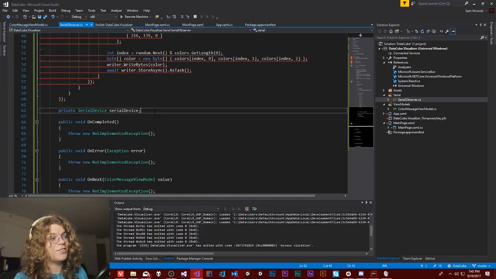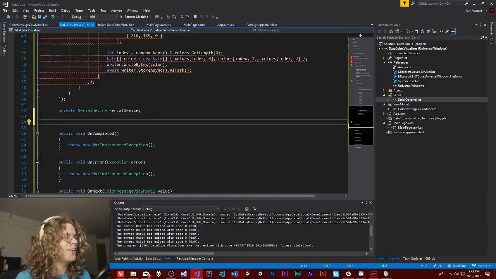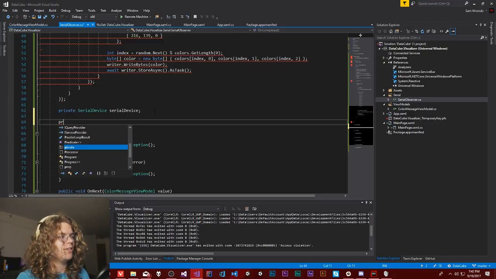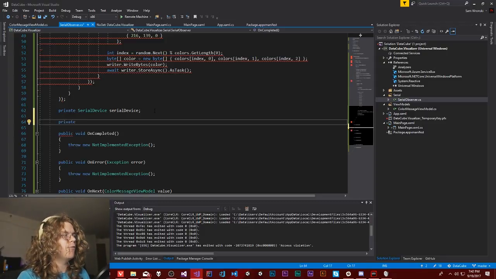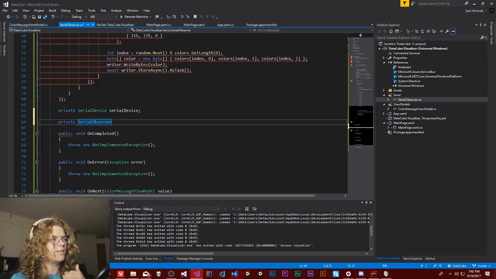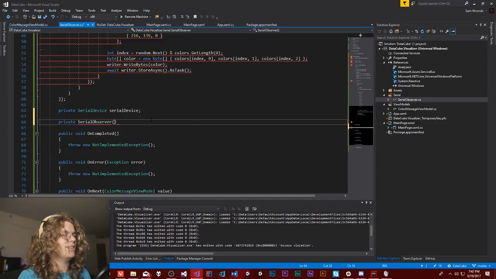And we'll just call it the serial device because I guess that's all we need. And so I'm actually going to make this a private constructor for our serial observer. The reason I'm making it private is because we're probably going to use a builder pattern for this, because I'm going to want this to be async because we have an async task. And you can't really await constructors. That's just weird. So we're going to need this, and I'm actually going to pass in the serial device.